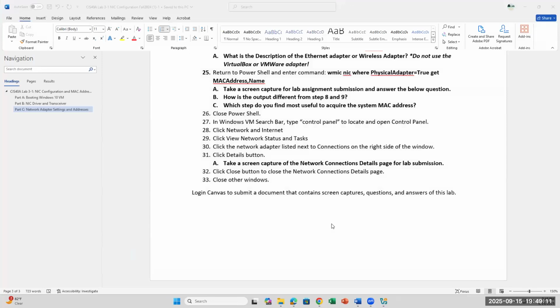Make sure we save all the screenshots, because I had students on Friday who did all of it and they couldn't find the screenshot information. They had to do it all over again. So save your screenshots. You can put them on your OneDrive or USB or wherever.